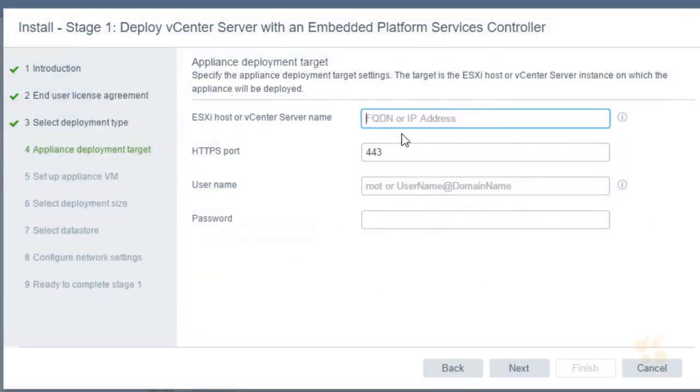Next, it's asking us, hey, I need to know which ESXi host is going to be the host supporting this VM, this vCenter server appliance. So we'll put the fully qualified domain name here of ESXi1, which corresponds to 192.168.1.101. And in a prior nugget, we already verified that DNS resolution is working correctly. We'll use the default port for HTTPS, which is 443.